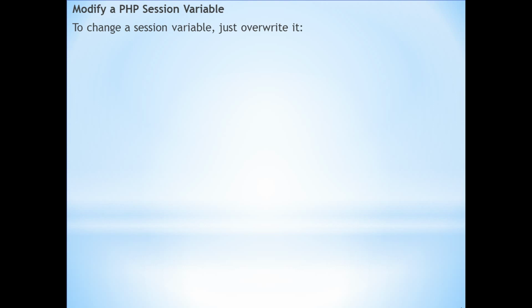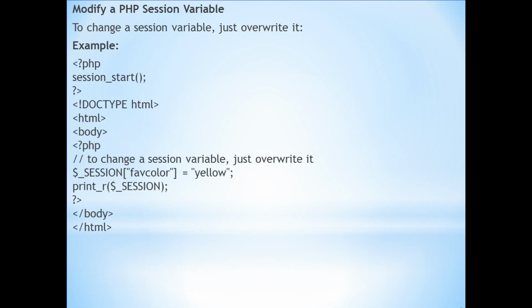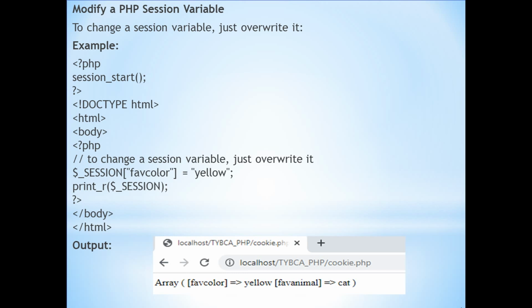Modify a PHP session variable. To change a session variable, just overwrite it. Let's see how to overwrite it. $_SESSION favorite color equal to hello, and then print that. So the color gets overwritten, and you will have hello.